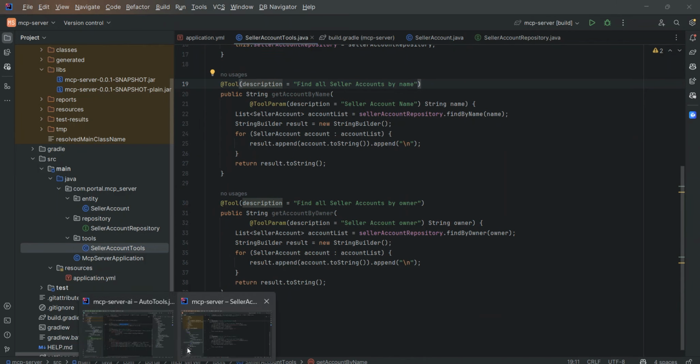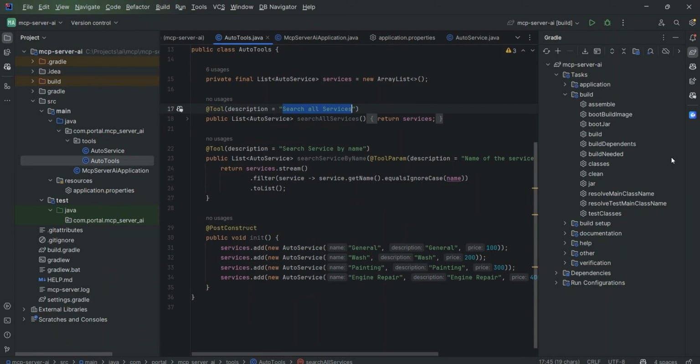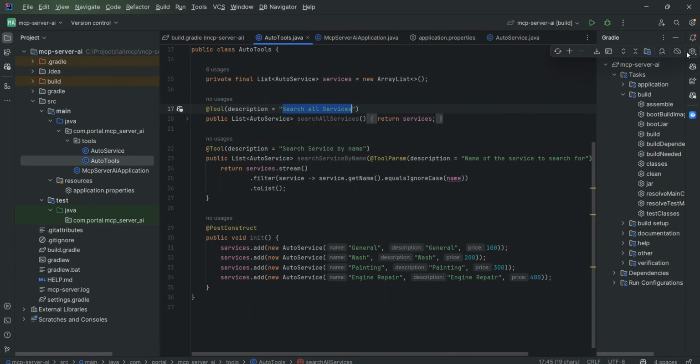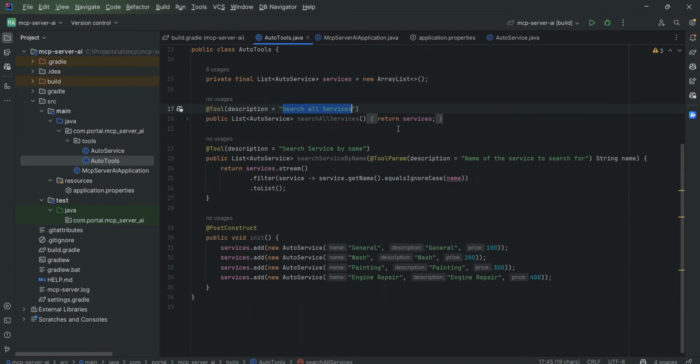And one more project I have done, which is also very small. Search service by name and search all services. Here are general service, wash, painting and engine repair, with a small description and the price given. So it will search all services or search services by name. This is a very simple thing I did to explain.